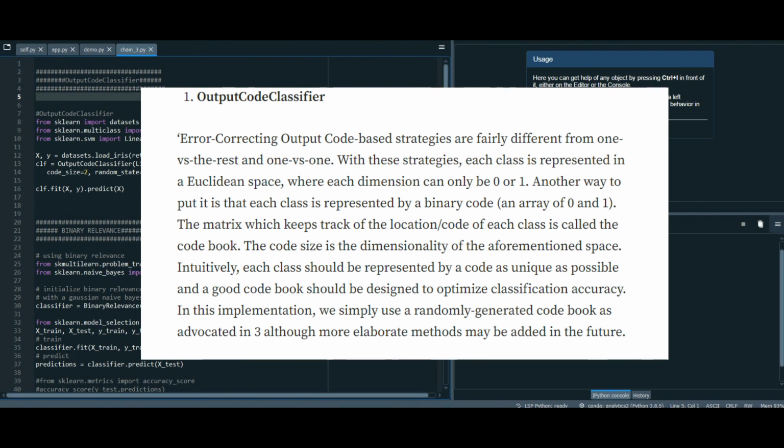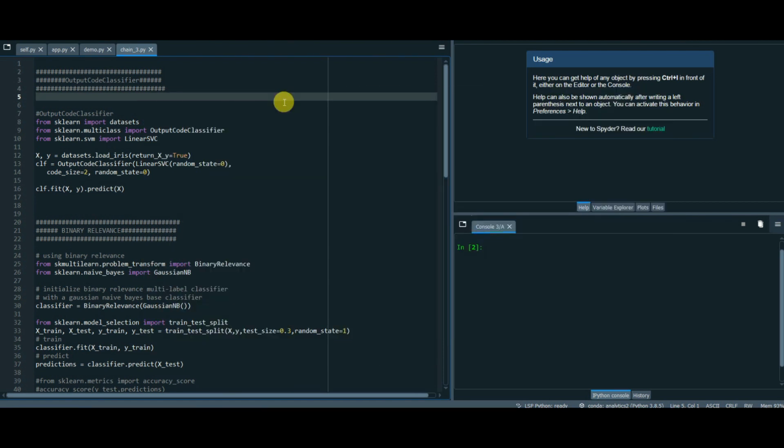Intuitively, each class should be represented by a code as unique as possible, and a good code book should be designed to optimize classification accuracy. In this implementation, we simply use a randomly generated code book as advocated in the literature, although more elaborate methods can be added in the future.